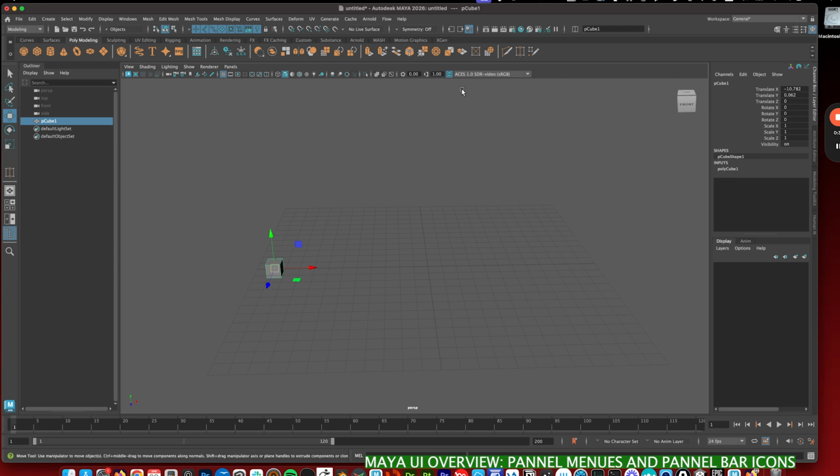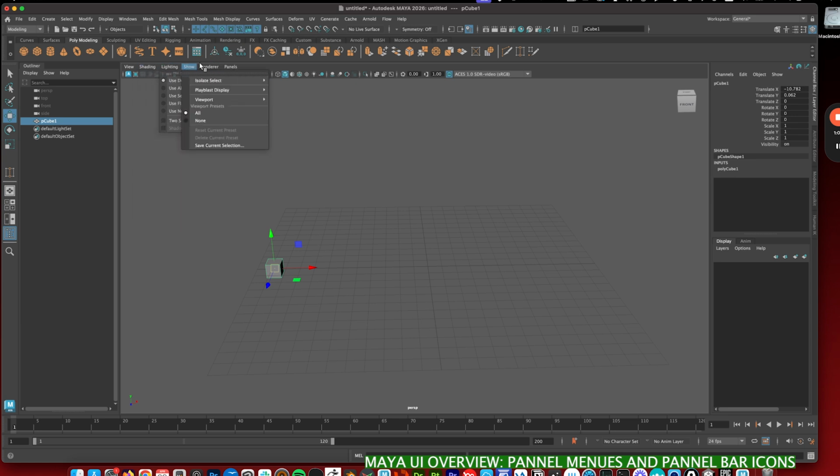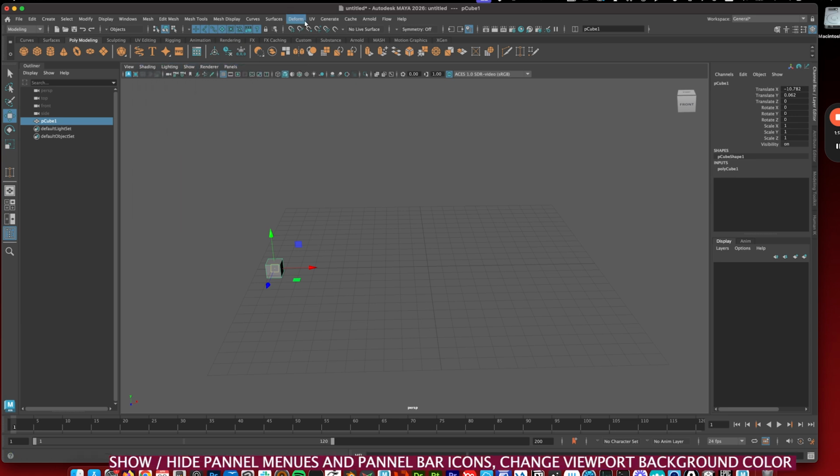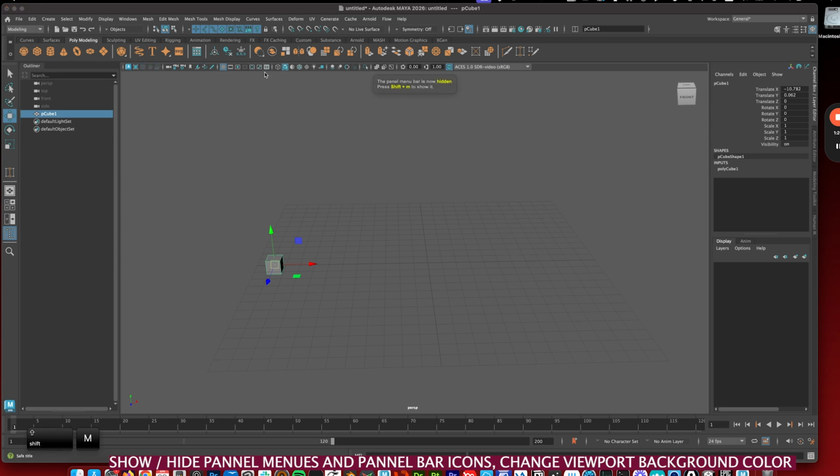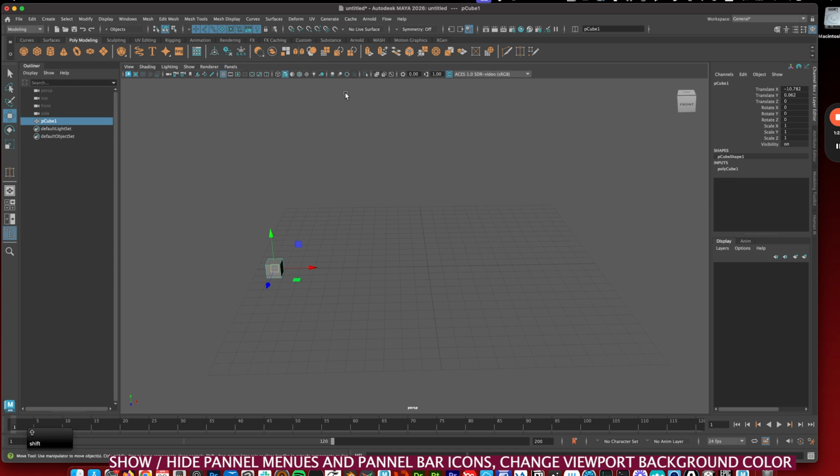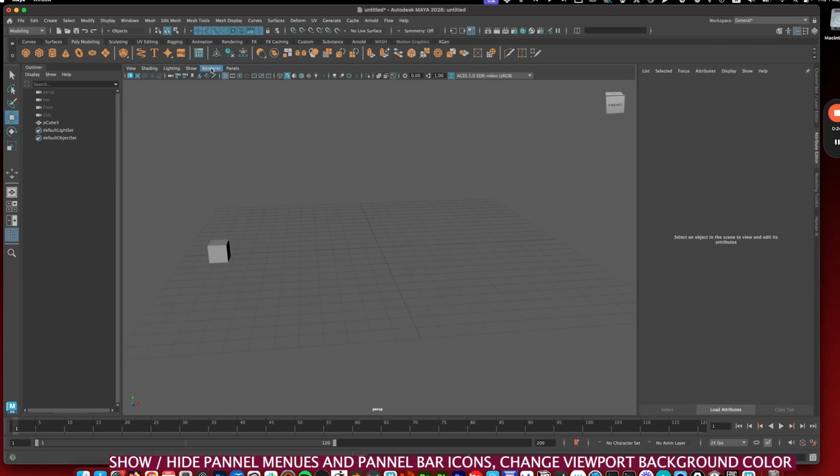Let's have a closer look now at the viewport. This area is called the panel, and this is the panel menu, and this is the panel bar. All those icons on the panel bar represent something from the panel menu. Just like the main menu, you can also hide the panel menu with Shift M and Shift M to show it again. And just as well as panel menus, you can also hide and show the panel bar. If you press Ctrl Shift M, you see, you can hide and unhide it.